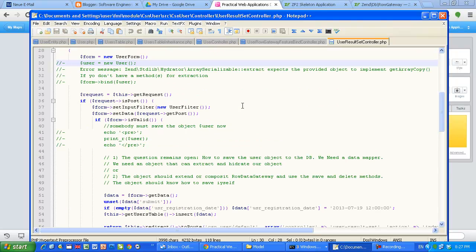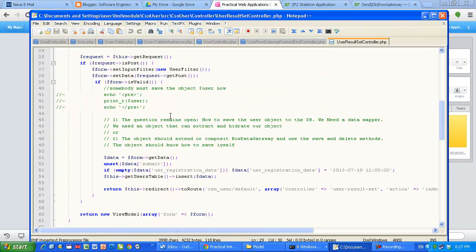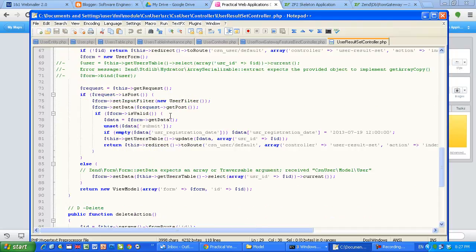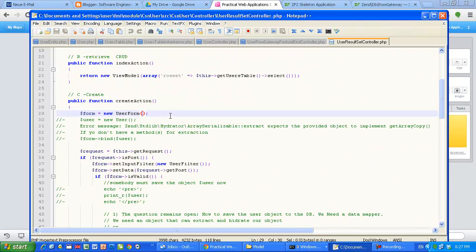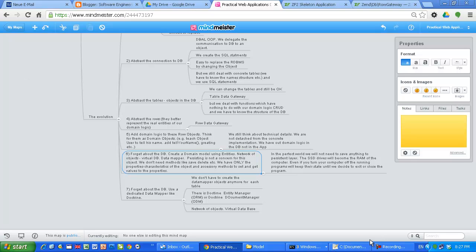And also this object will be hydrated when I retrieve data from the database. Okay. And as the last example, I have done something else.